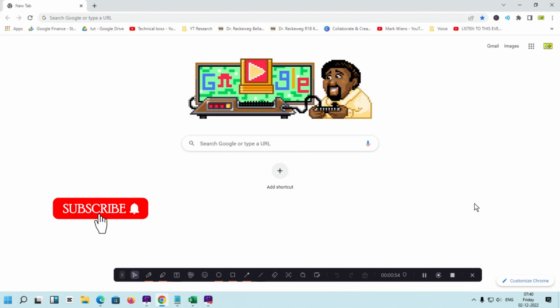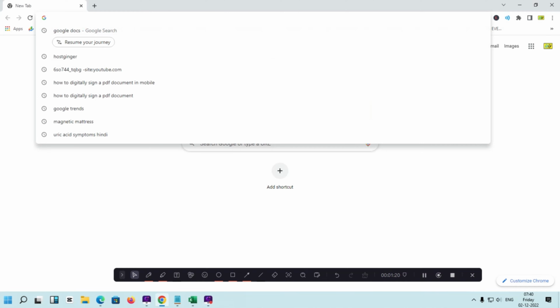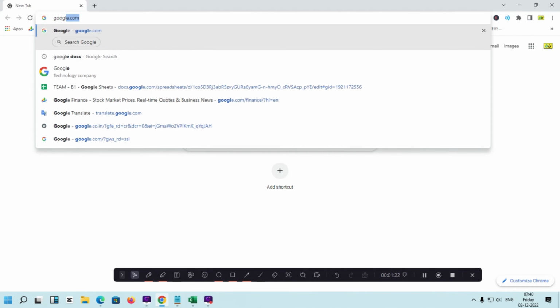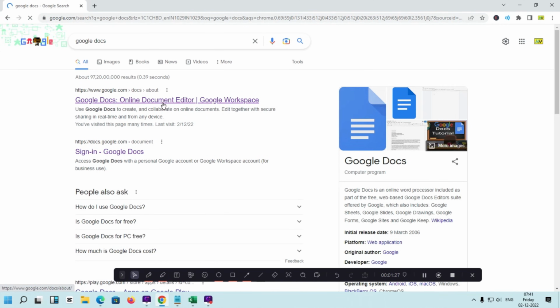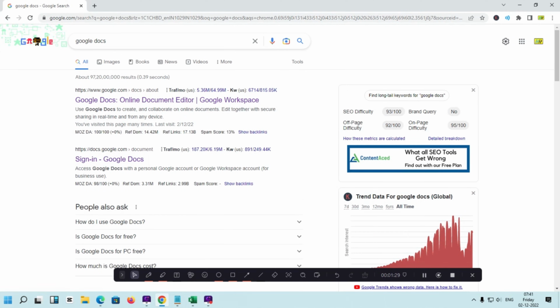So friend, let's see on the computer how to use voice typing in Google Docs. First of all, we are going to open Google Docs. Simply type Google Docs or search for Google Docs in your browser. You will get these two websites. You simply click on this first link.